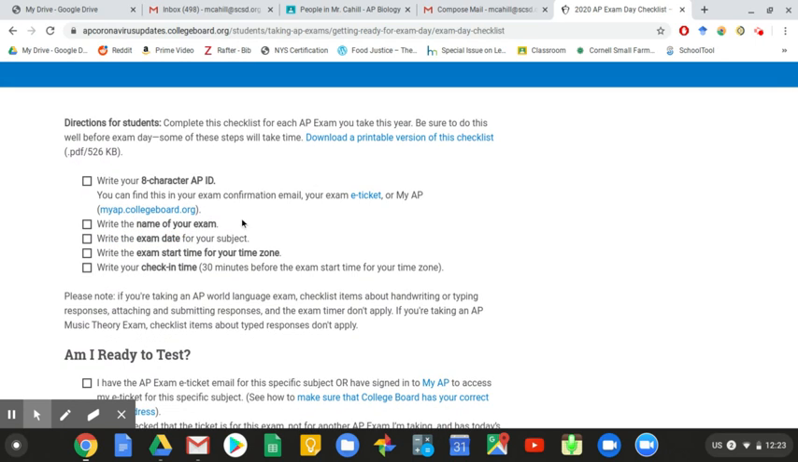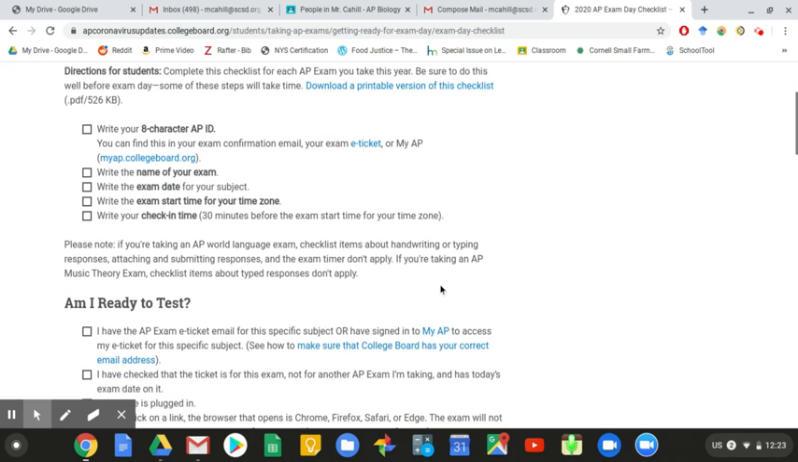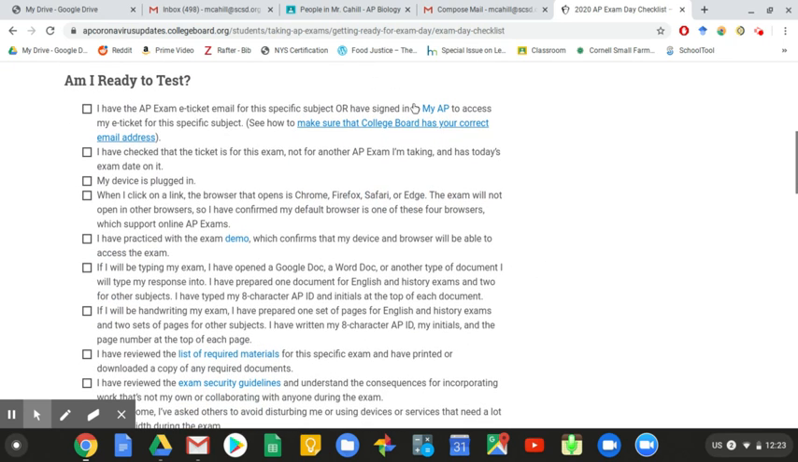This is all stuff just to make sure that you're not freaking out and getting all mixed up with everything. The name of your exam, which is going to be AP Biology. Exam date, which is going to be next Monday the 18th. The start time is going to be 2 o'clock, and your check-in time is going to be at 1:30 p.m. So are you ready to take the test? I definitely make sure you go through all this. This is what I wanted to show you right here, the demo.